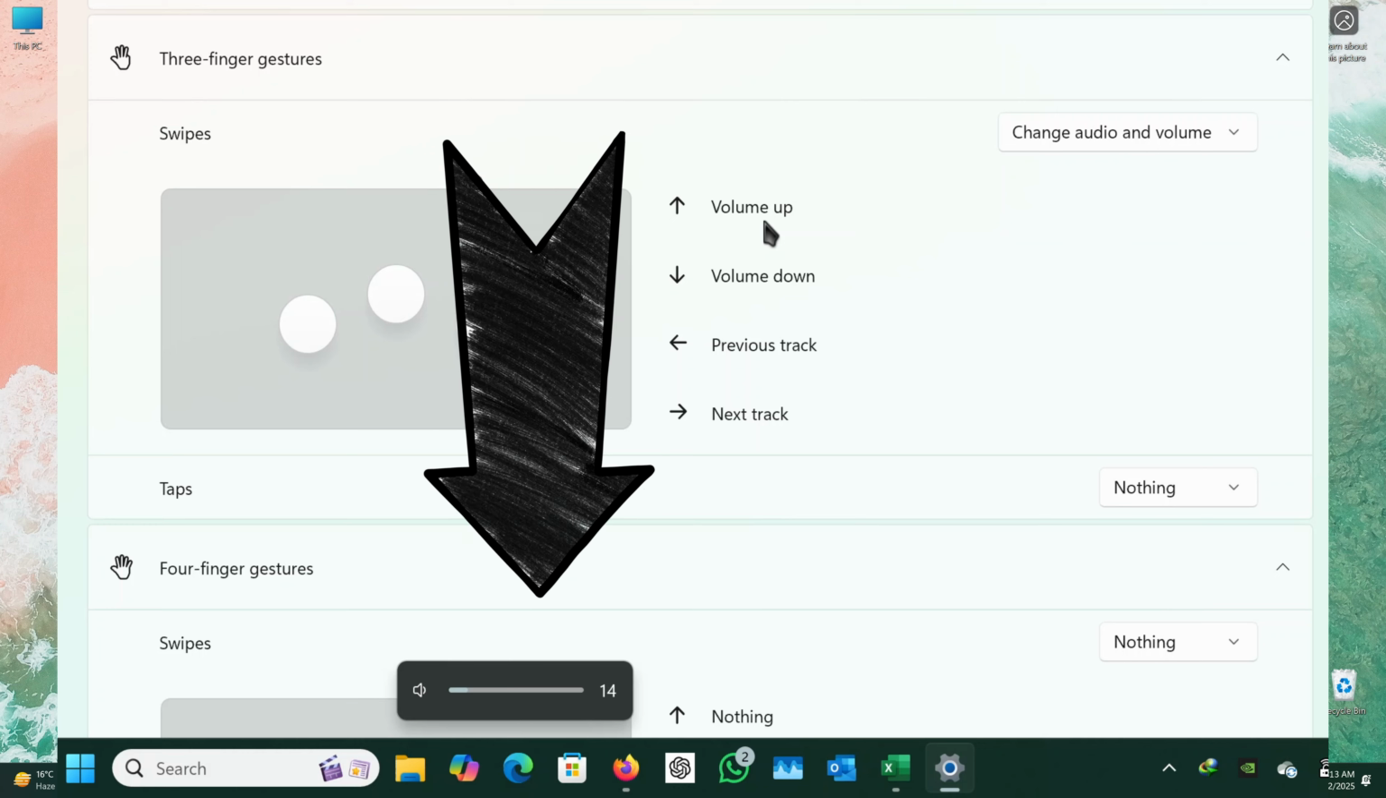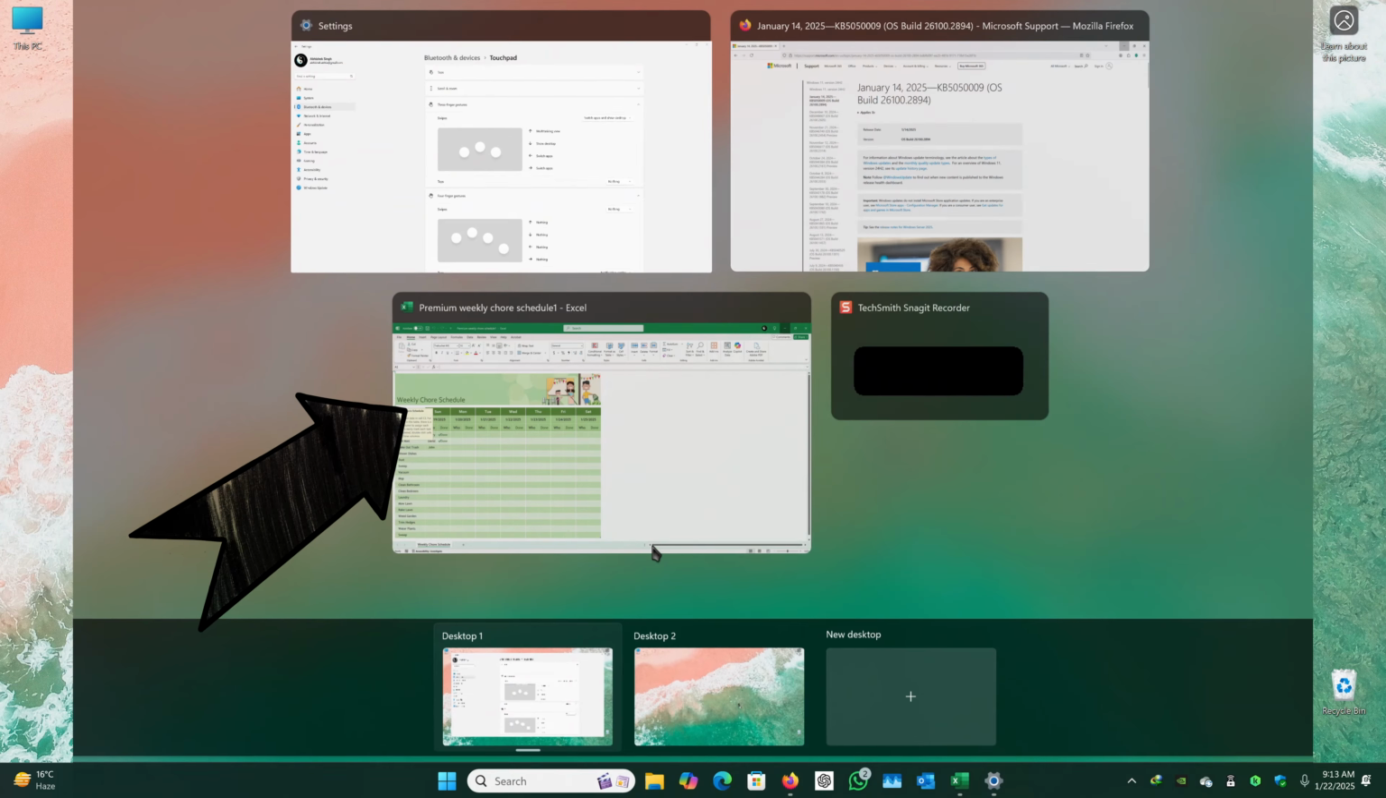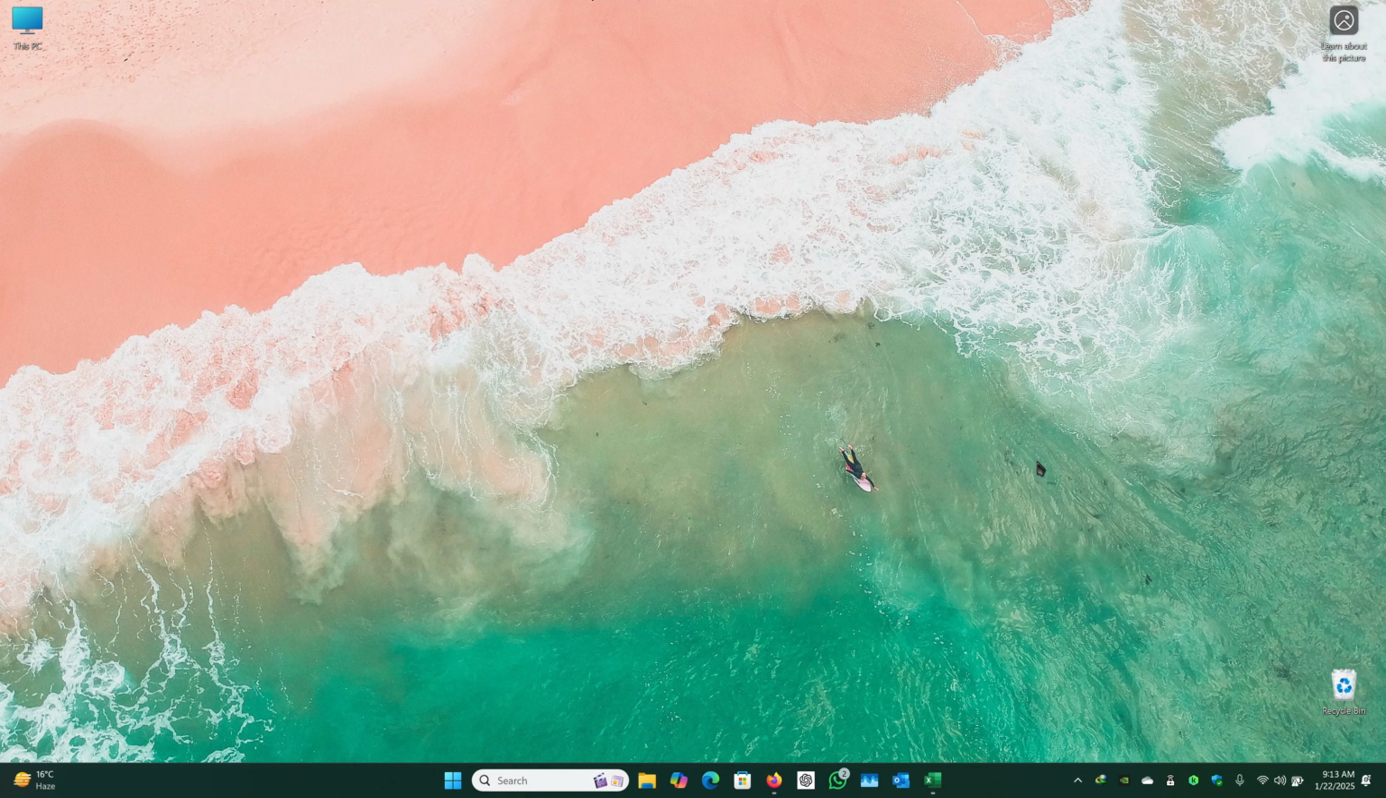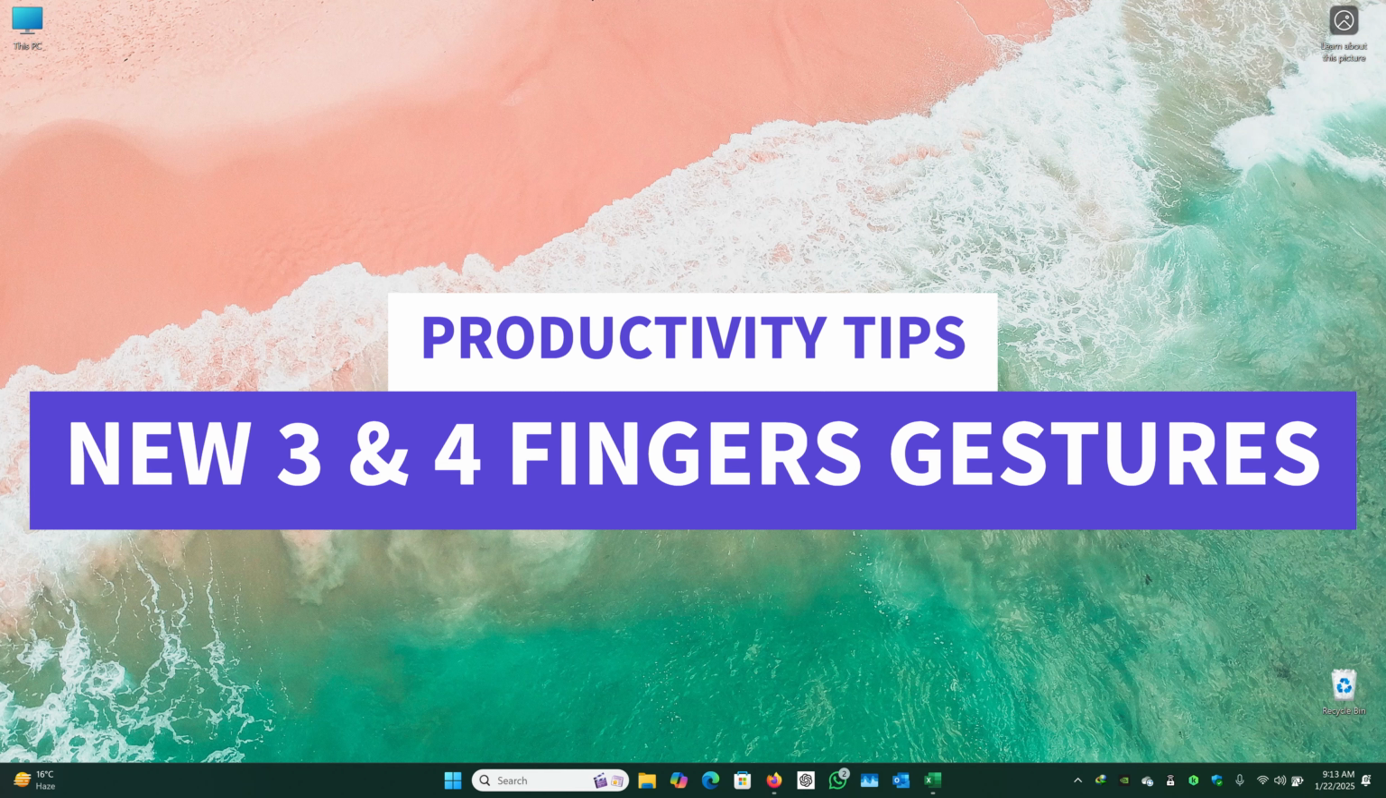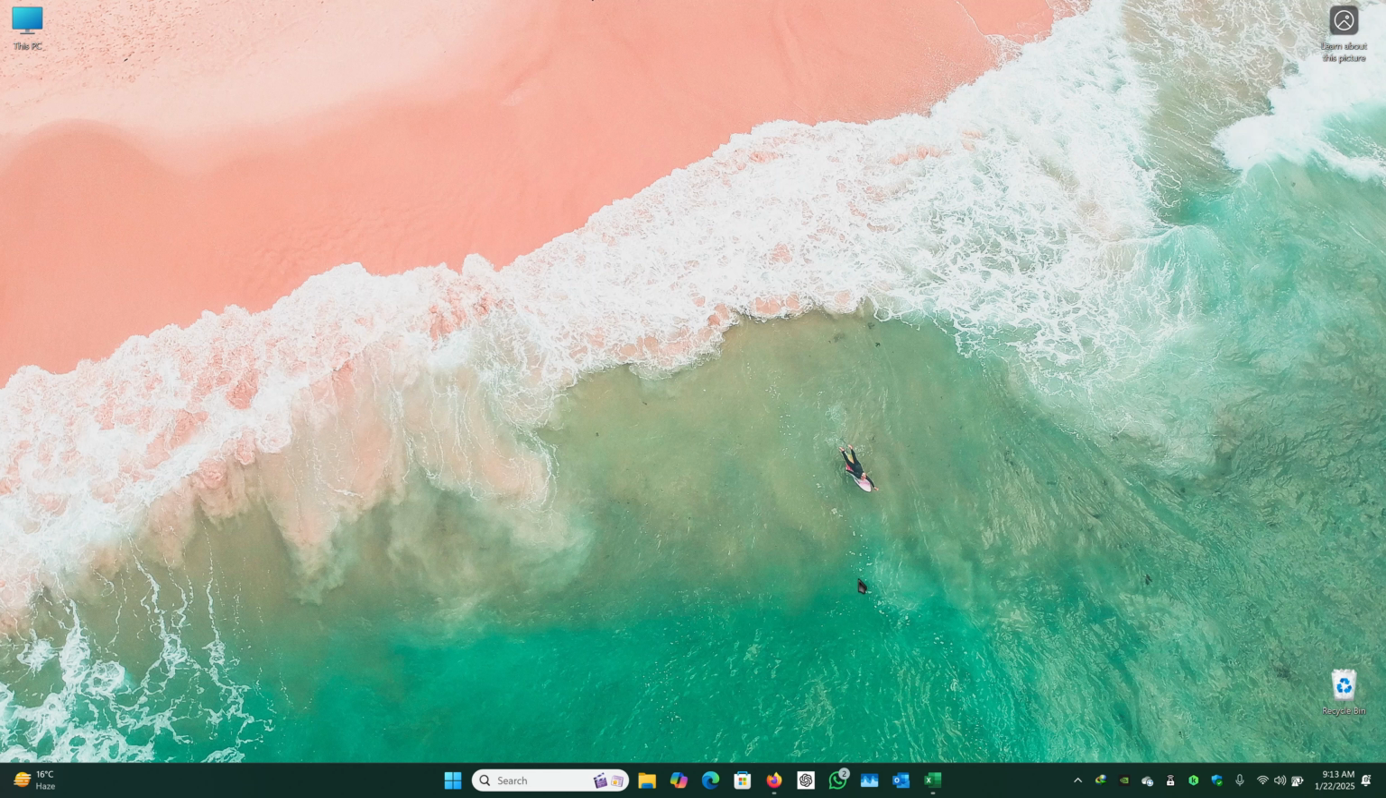Today we are exploring an exciting new feature in Windows 11, the introduction of 3 and 4-point gestures for our touchpad. These gestures are designed to make your navigation smoother and more efficient, so let's dive in without further ado.